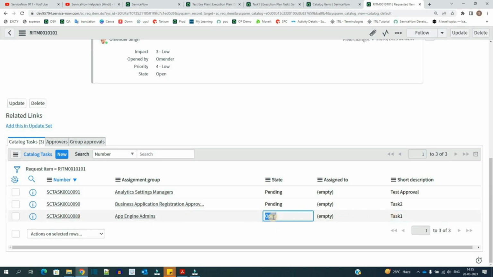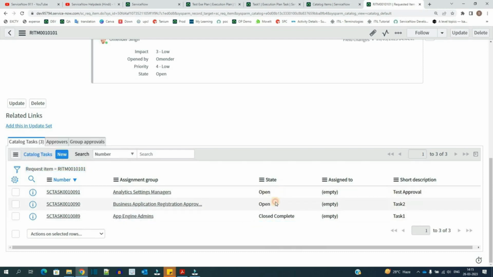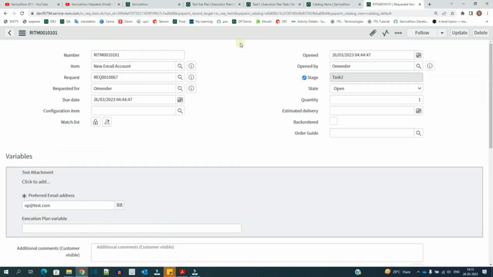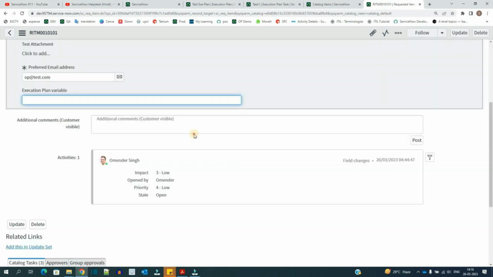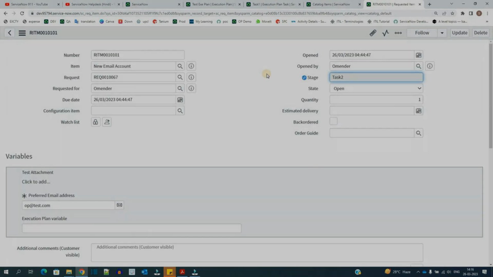Let me close this task. As soon as the task closes, the other two tasks will get opened, and in the same way you can close all these tasks as well. Once you close all these tasks, you see the RITM will also get closed. So this is how a generic and basic execution plan works. In case your process needs only some tasks, you can create an execution plan. In the next video we will discuss workflow.